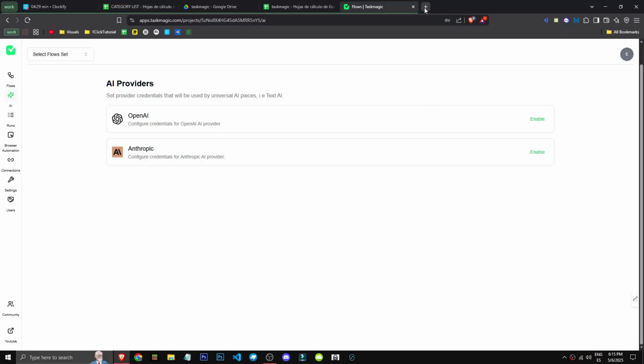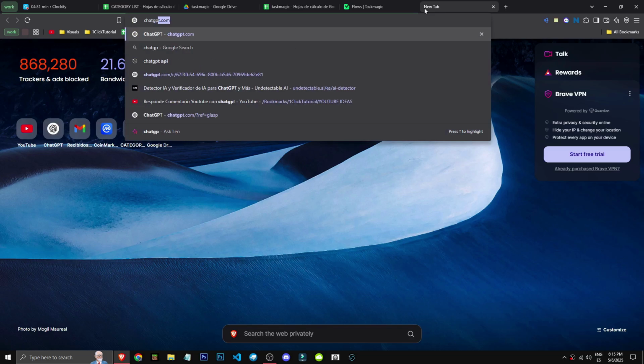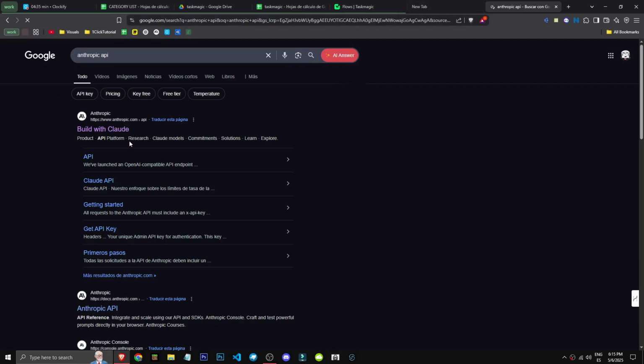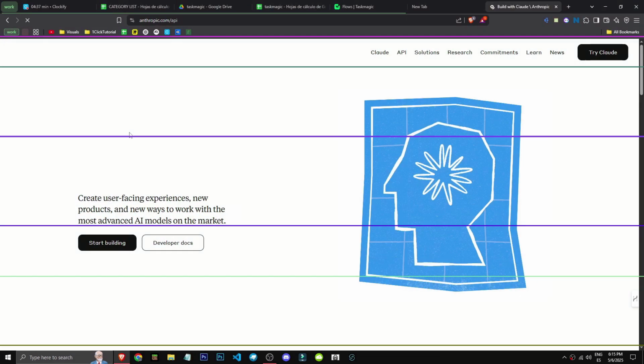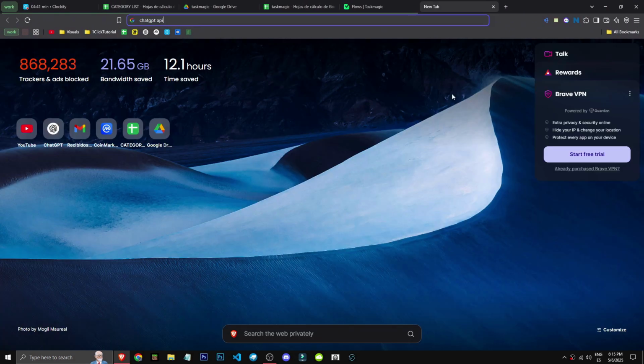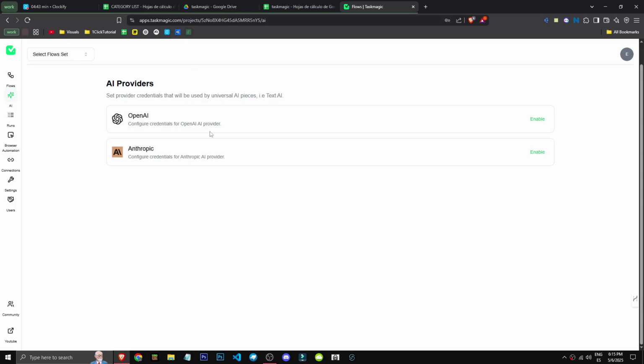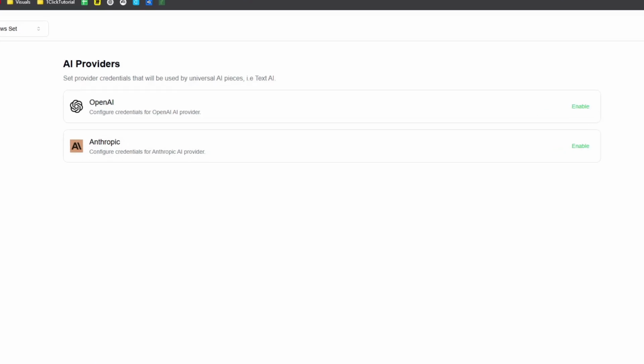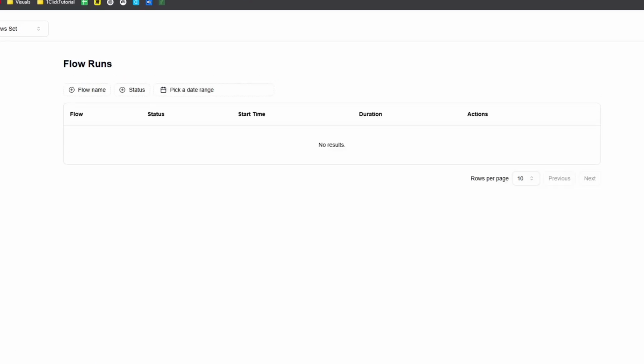How do we get the API? We just search for ChatGPT API and Anthropic API. It's literally the first option. Click start building and it'll pop up. Same for ChatGPT. Then we just enter the code. Important: don't share this code with anyone, alright? Now we can start using our Taskmagic.